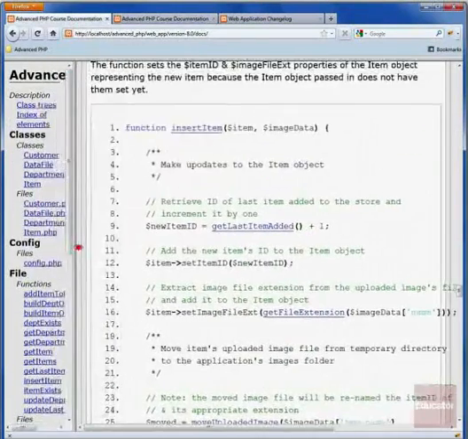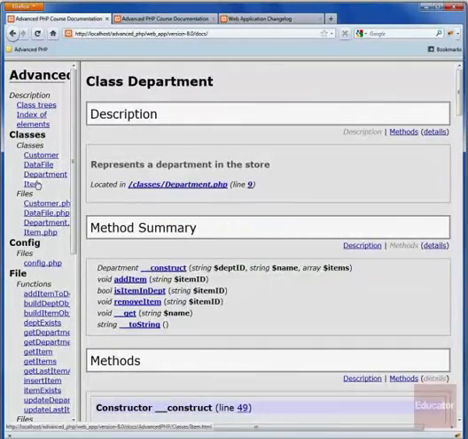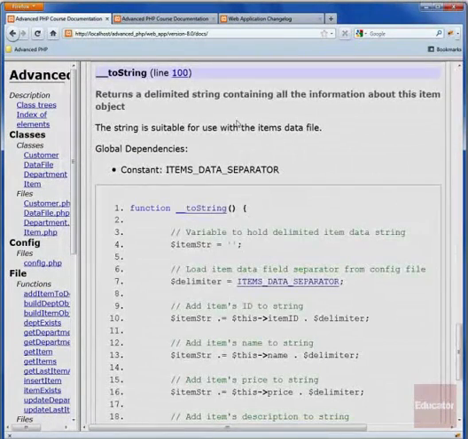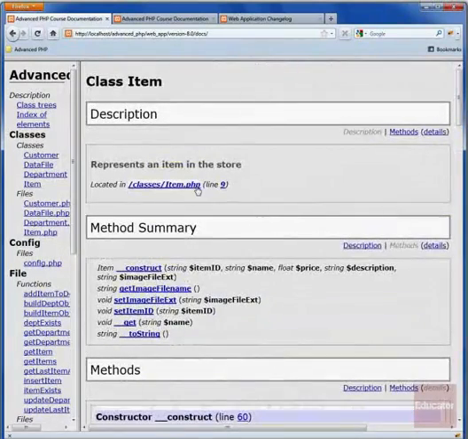So if we look at our new item class, for example, you can see we have a toString method. And let's just look at the source code.